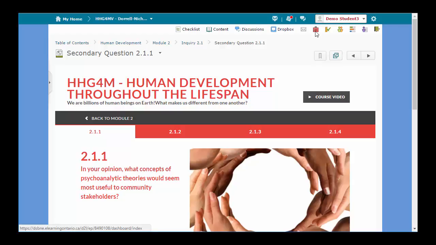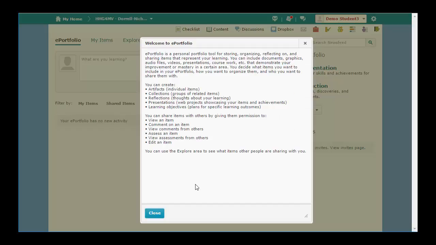Okay, so now I'm going to ePortfolio. The first time you come here, it will pop up this message about explaining how it's a tool for storing, organizing, and reflecting on your learning. So there's all types of artifacts that you can collect here that sort of document your learning as you go. So within the course, it's getting you to reflect on those questions and put your responses so that later you can go back and look at how your thinking has changed over time and to sort of reflect on how your perspective has changed as a result of experiencing the content of this course.